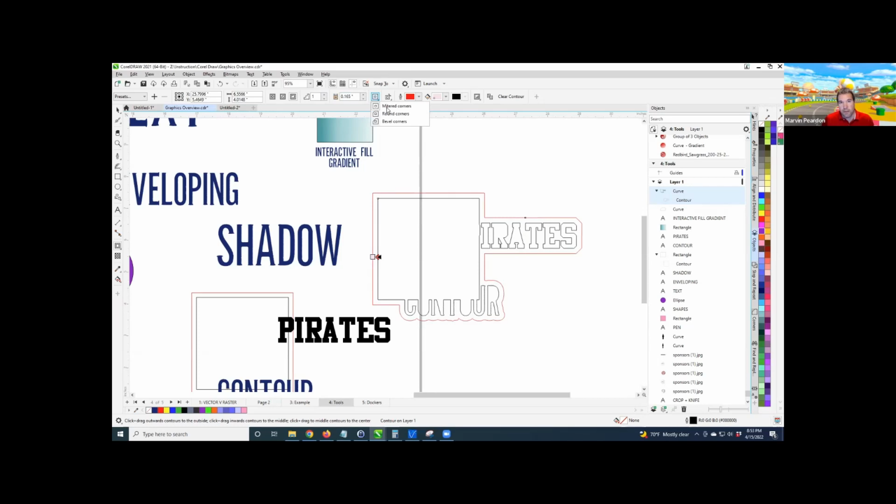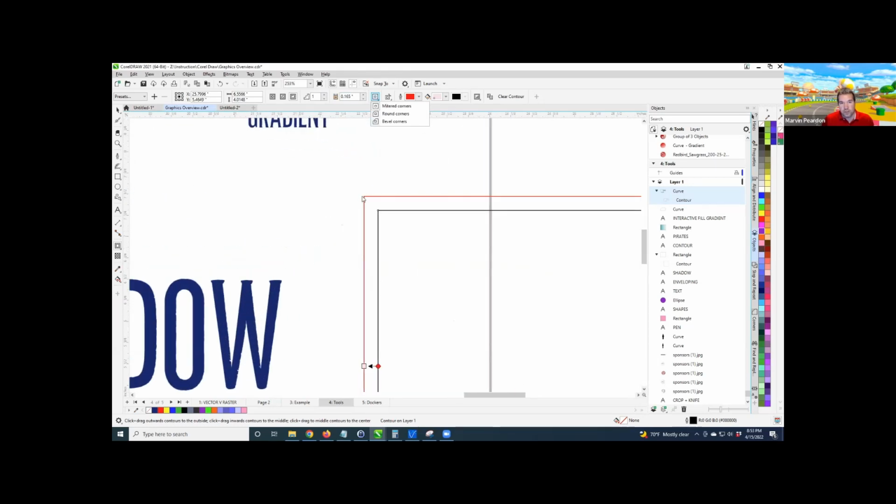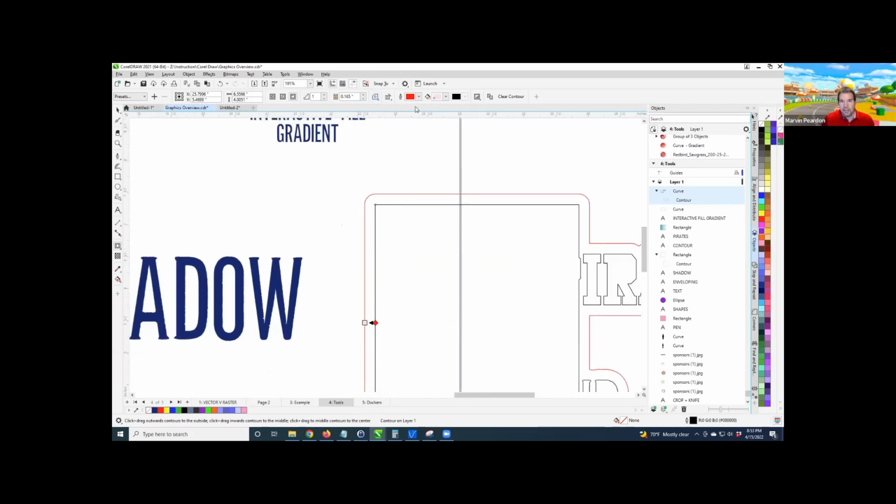So right now it's set on mitered, and so the actual corner is very squared as opposed to rounded or beveled. And so there's those options there as well. And then you do get the coloring option, so I can change the outline color of what it is now.